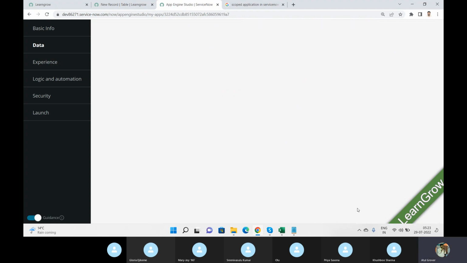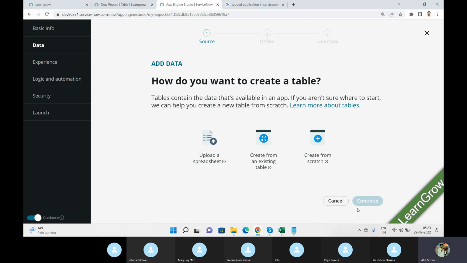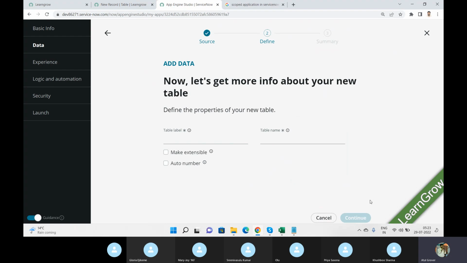Get started. You can create a table from an Excel sheet, from an existing table, or from scratch. Existing means if you want to extend it. I said, no, I want to create from scratch. Okay. Table name: LNG training.